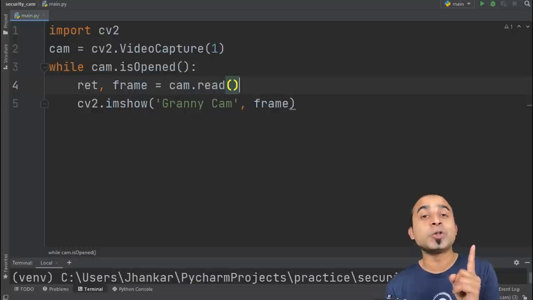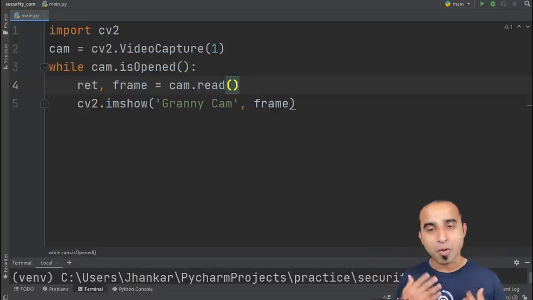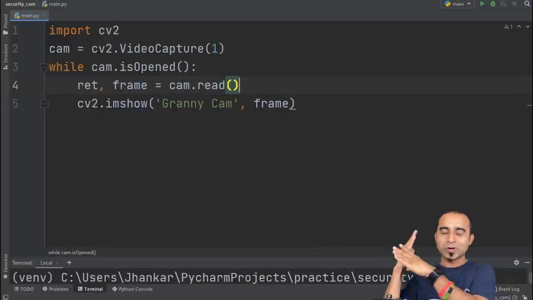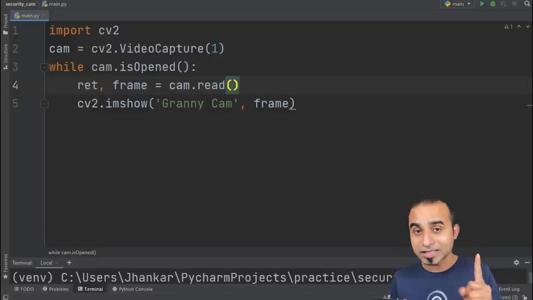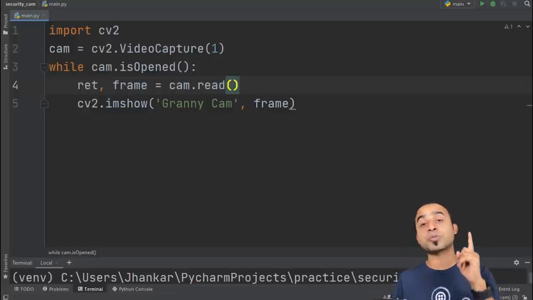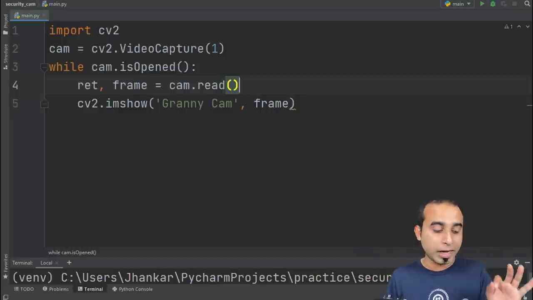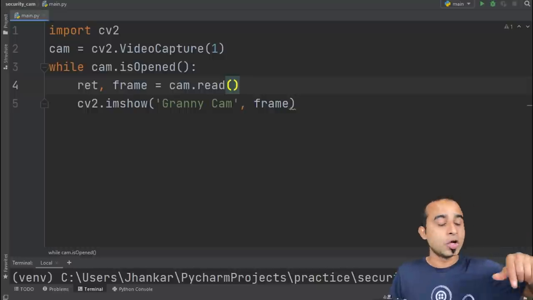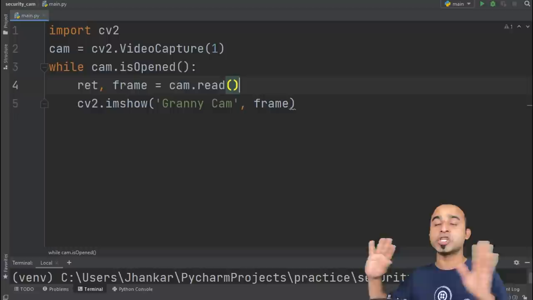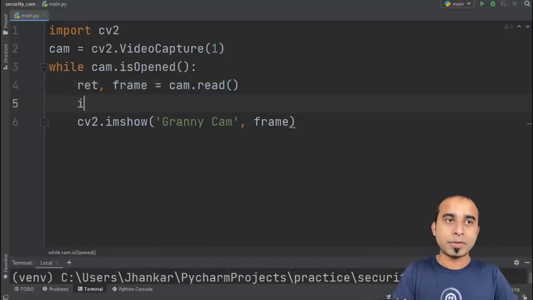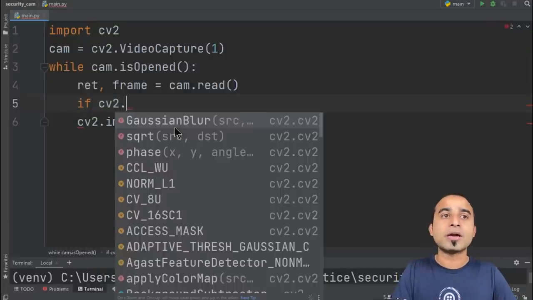Next thing you need to understand that whenever you are creating some kind of window, some kind of pop-up, you need some way to close this or kick that out. And to kick that out, you need to do two things. The first thing you need to know is that the user has pressed the right key, because there could be so many keys on your keyboard, but whenever the user presses the Q key, at that moment you want to turn off or shut down or destroy the window. And for that purpose, you will use a conditional and you will call CV2 and waitKey.